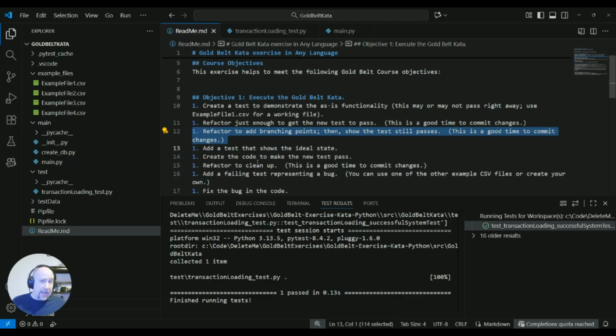You don't have to use either pattern. There's lots of ways to deal with these dependencies, lots of ways to create forking logic. But since we're learning about facade and strategy as a part of the Gold Belt, I want to use those so you can see them in action. So that's our plan. We're going to create branching points. We'll show that this still passes.